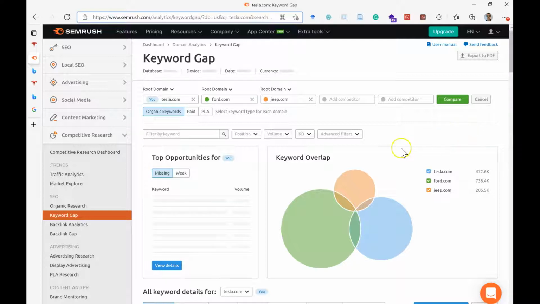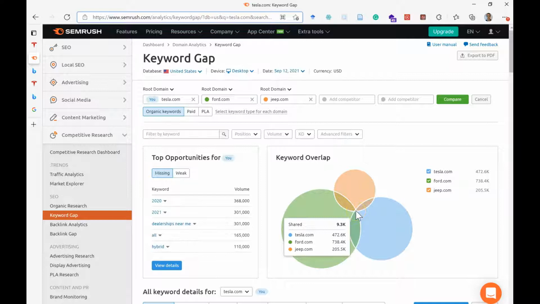Very cool. So the area between all of these, the keywords being targeted by Tesla, Ford, and Jeep, there's 9,000 keywords. It would be interesting to click into the report and see what those are. If we're Ford, we have a bigger keyword map or ecosystem than Tesla does. We have 738,000 keywords that we're ranking for, and Tesla has 472,000.